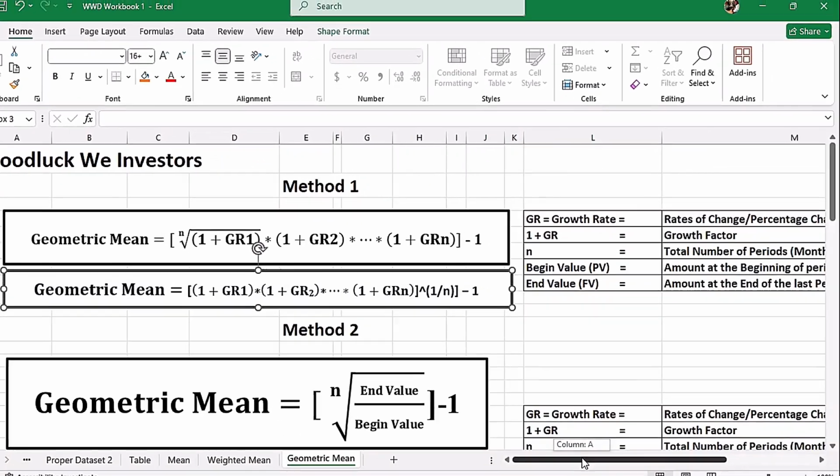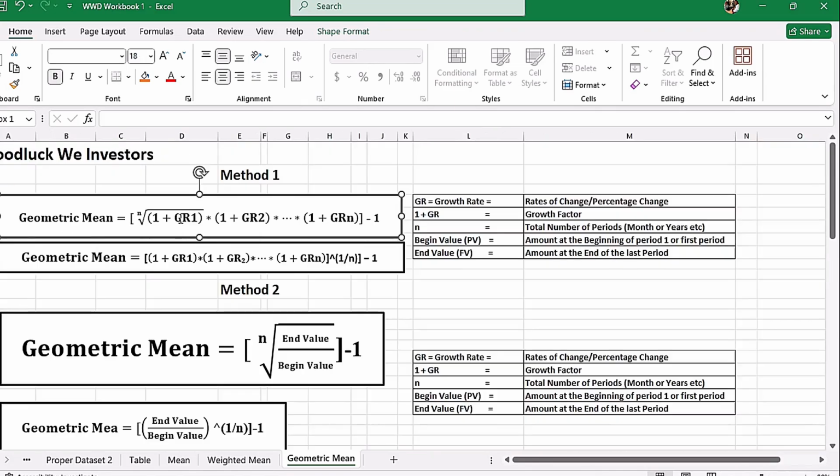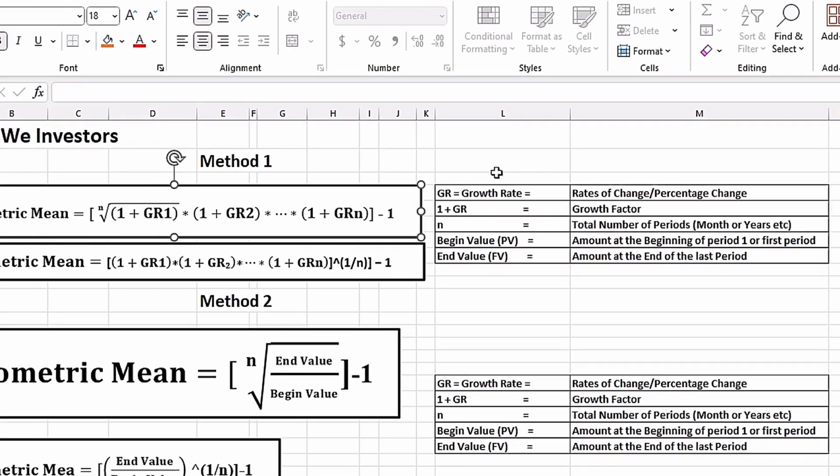Now let's get to know more about these terms. First of all, GR is actually the gross rate. That's the individual percentage change. The 1 plus GR, or the 1 plus the gross rate, has a special name called the gross factor. The gross factor is actually a value that you can multiply with the beginning amount in order to get a future value, or the amount at the end of the period. N is simply the total number of periods. In most cases, it can be months or years.